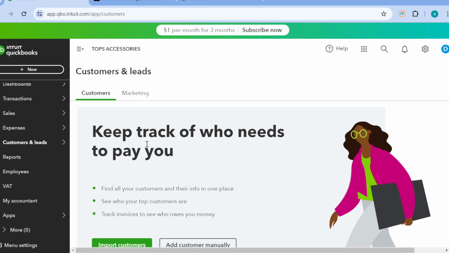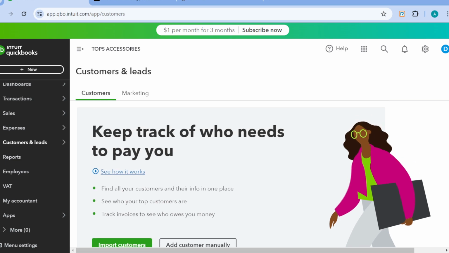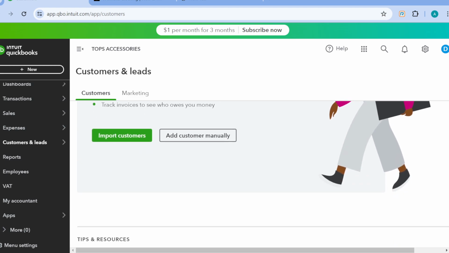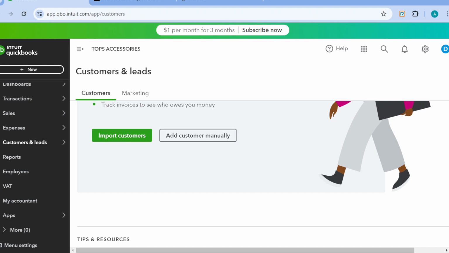After selecting customers, all of your customers will be displayed here. Once you've seen all of your customers, just go ahead and find the customer you want to delete. After finding the customer, right click on the customer, and then a list of options will be displayed. Among these options, choose delete customer. Okay. Confirm by clicking OK, and then just like that, the customer will be deleted.